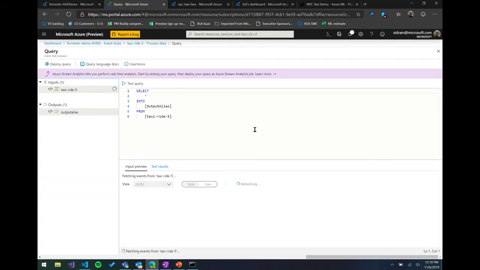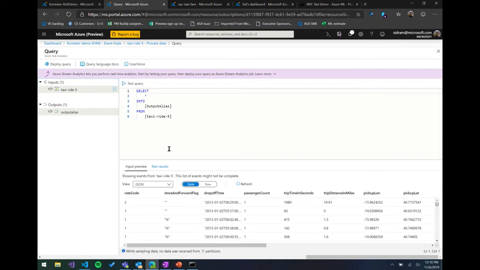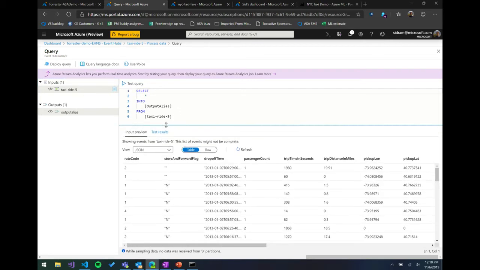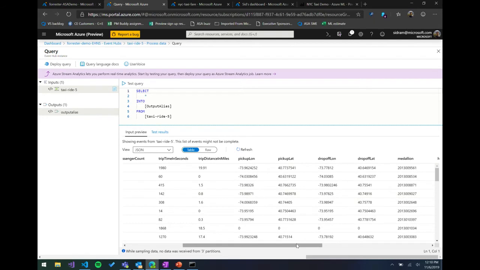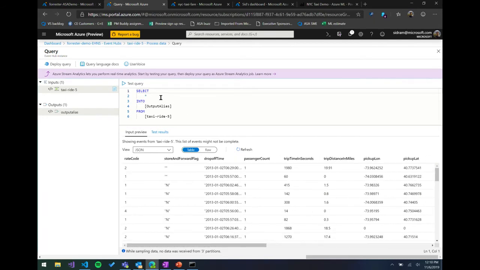OK, so here you can see that you have your input, which is the Event Hub, where the data is being sent to, or you're receiving that real-time information. And here, immediately, when you launch this, you can see all the different fields in the incoming payload. So I can see that there is a rate code, the number of passengers in each ride, how long it took, where they got picked up, where they got dropped off, and things like that. So I can simply write a very simple SQL query.